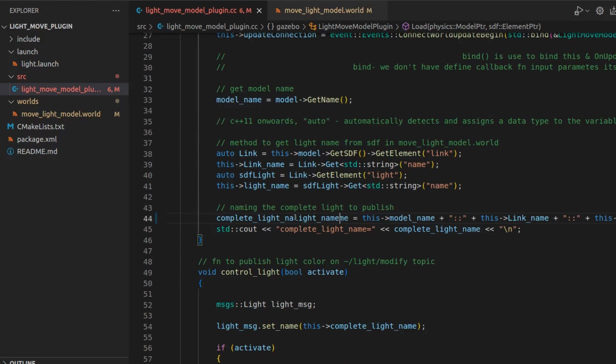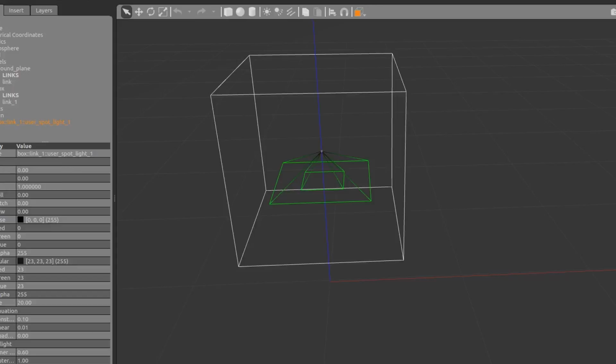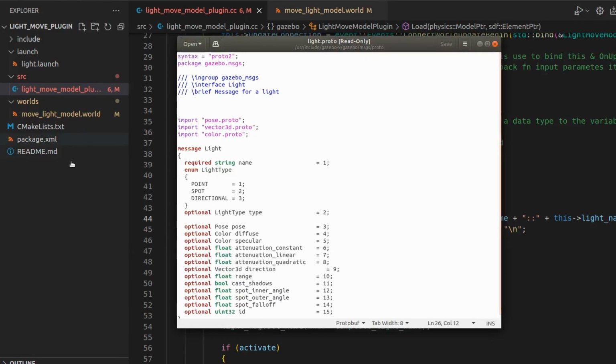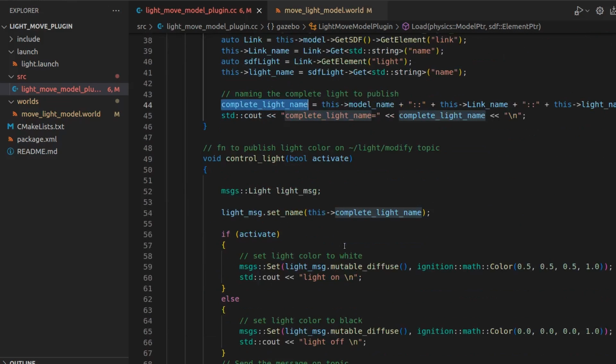So what is basically the complete light name? Model name plus link name plus light name, that I've showed you over here. That's what I've stored in complete name. Why? Because when we are going to publish on this topic, we have to define this name perfectly, otherwise it is not going to control the light, and will not be able to turn it on.